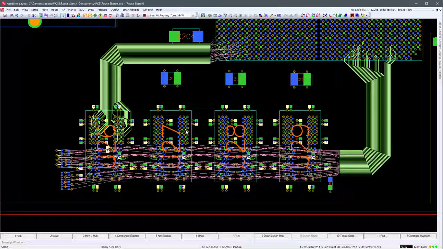This new capability in sketch routing gives improved flexibility and efficiency in the planning and pre-routing of unoptimized circuits.